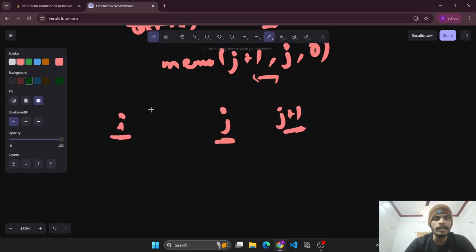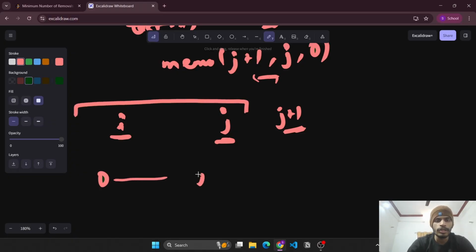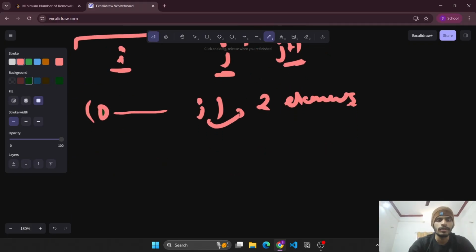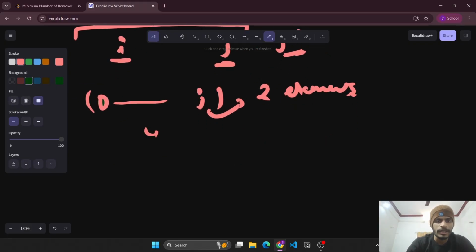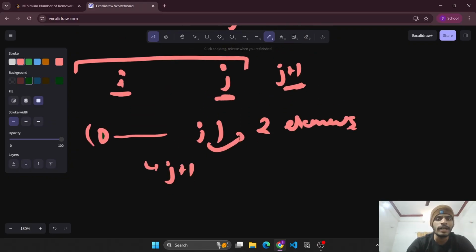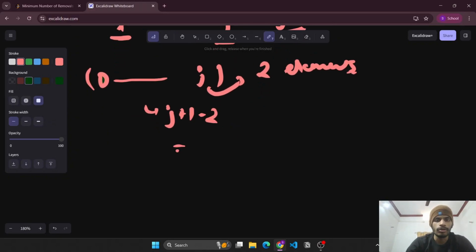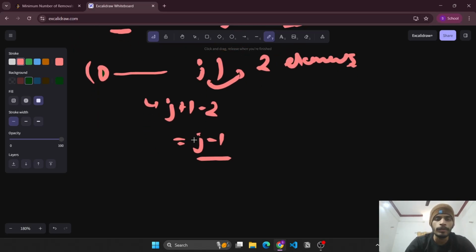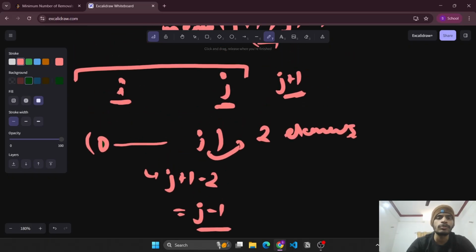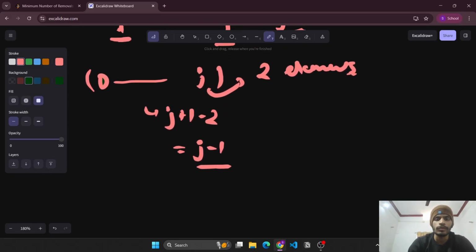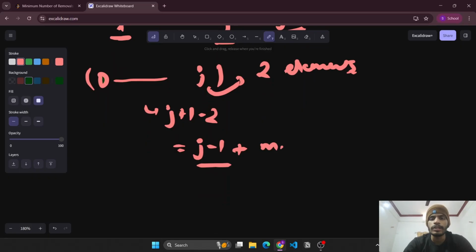We know the number of elements removed from the section 0 to j: we only picked two elements, while the number of elements in that section is j plus 1. So the number of removals we have done is j plus 1 minus 2, which equals j minus 1. Hence these many minimum removal operations we have already performed while choosing these two elements, nums of i and nums of j, and then we are calling the memo function for what?